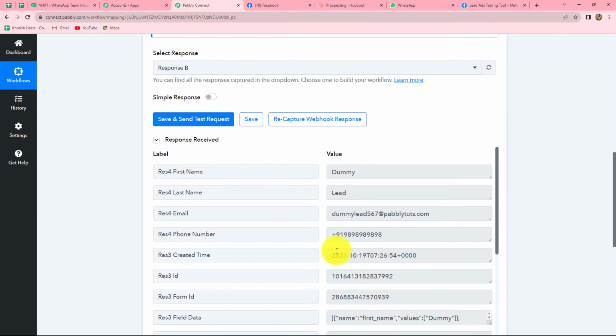And here we can find that as soon as we have filled the form in Facebook lead ads, automatically the response of the same form is received over here. Okay, so we have received all the details: first name, last name, email and phone number. Now that means our integration is successful, and every time a new lead is generated through the same lead gen form, automatically the response of the same lead will be captured here in Pabbly Connect.